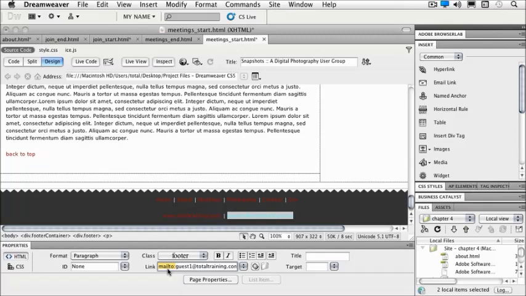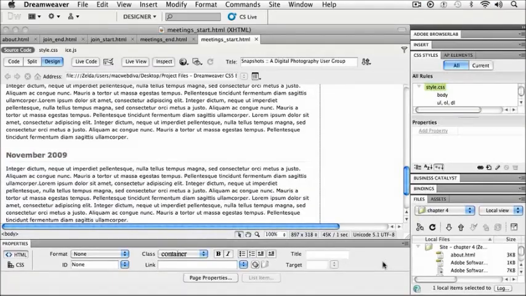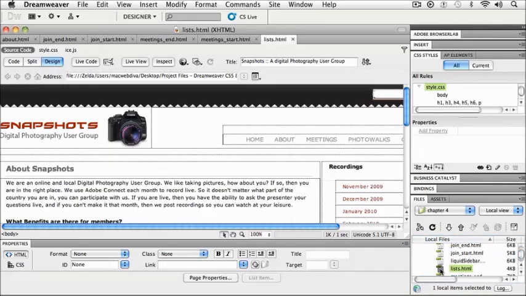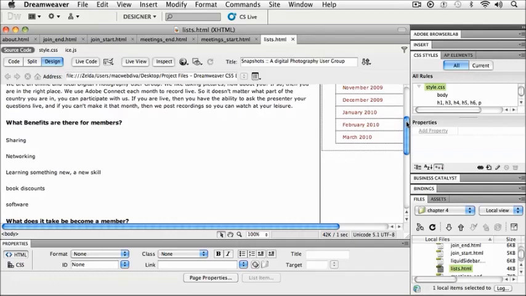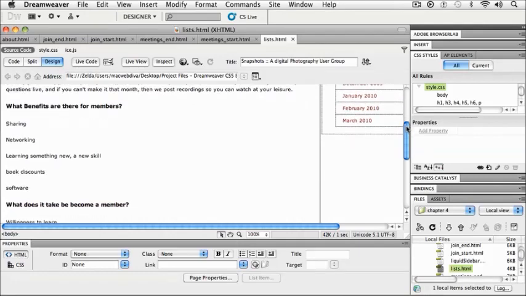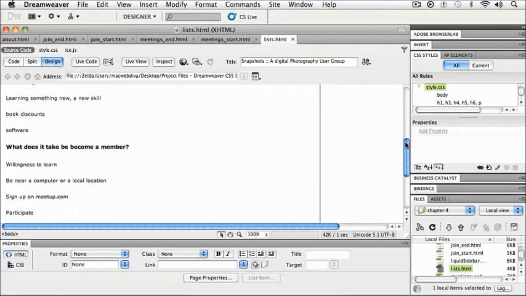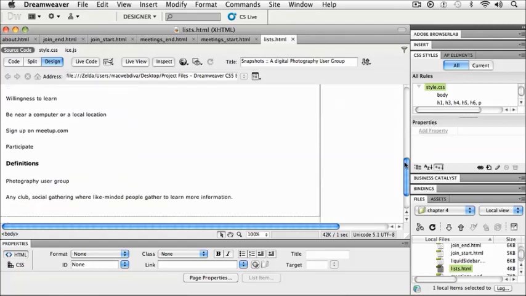In this lesson, we're going to take a look at working with lists: ordered, unordered, and definition lists. Over in your Files panel in your Chapter 4 folder, find lists.html. So in this file, we have a few different types of lists. So what benefits are there for members? What does it take to become a member? And some definitions.